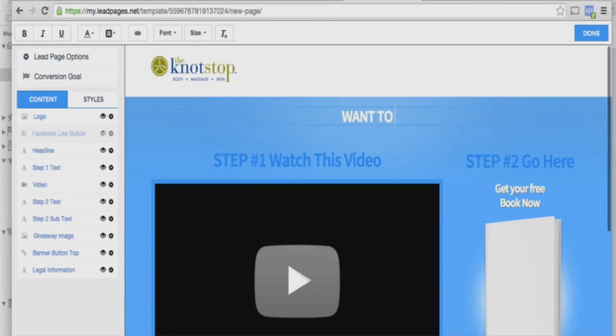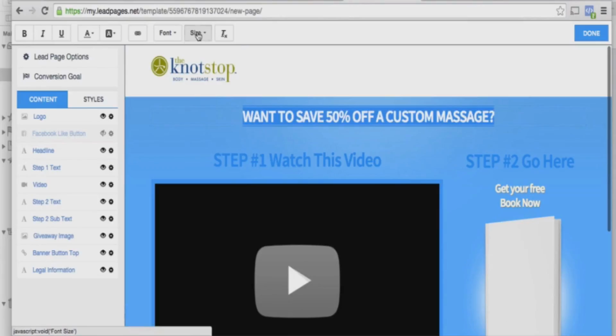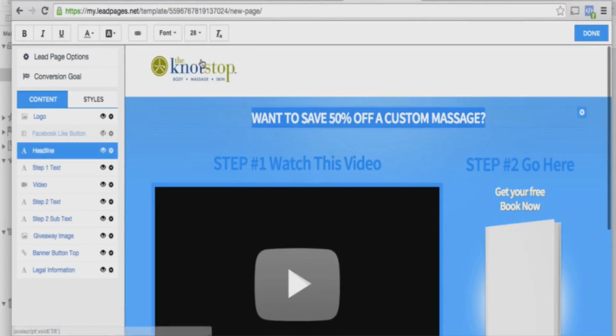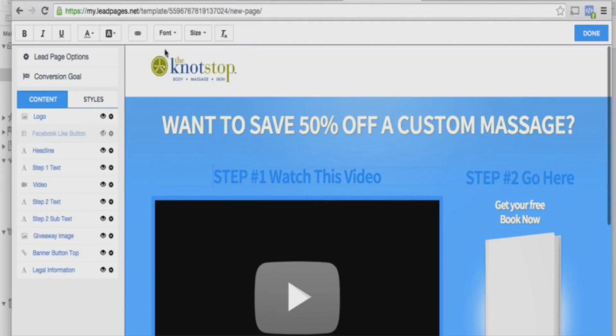And what we want to write here is we're going to reiterate the benefit statement that was in the ad. So we're just going to restate what they're going to get. Want to save 50% off a custom massage? So this is why it's important to have the offer done first, okay? We're just going to make that a little bigger. You want to have the offer really clear before you start building anything.